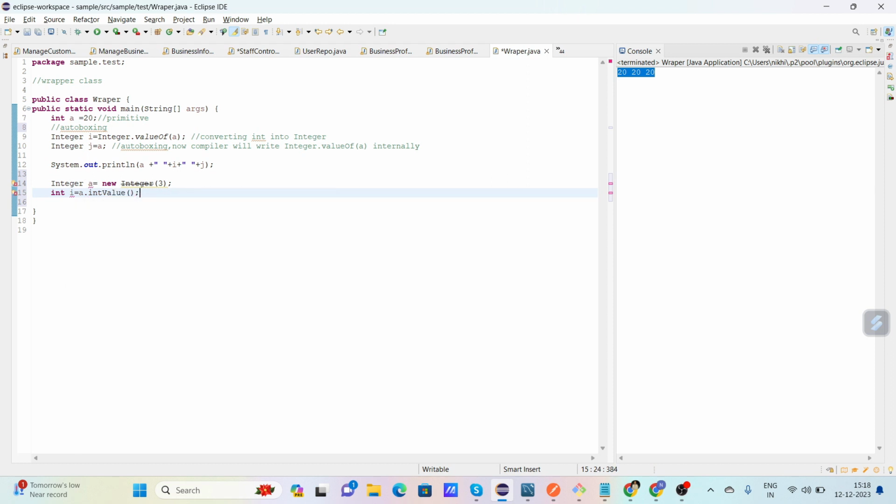So what this line will do is convert integer into int explicitly. Okay. I already have a variable, so I can change this to w. Okay, I already have a variable, so I am going to change this to r. So it is r dot int value.